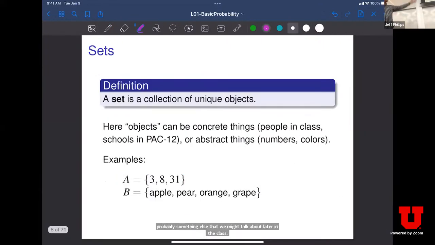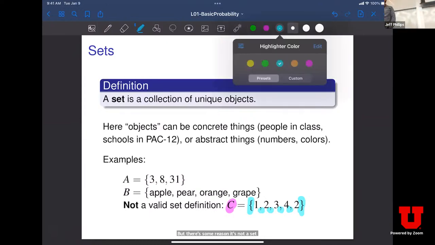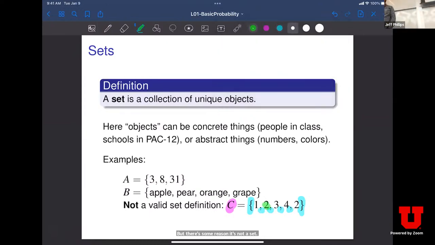You could also have words. These are all words of fruit. This is not a valid set, see? It's got an uppercase letter. We said that was good. It's got these curly brackets. They're separated by commas, but there's some reason it's not a set. Yeah, great. It's got duplicate values. The two occurs twice.